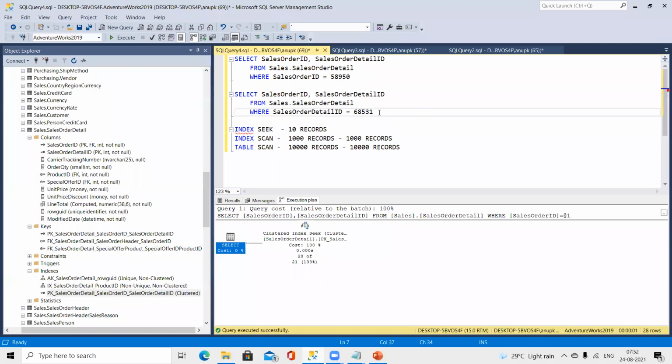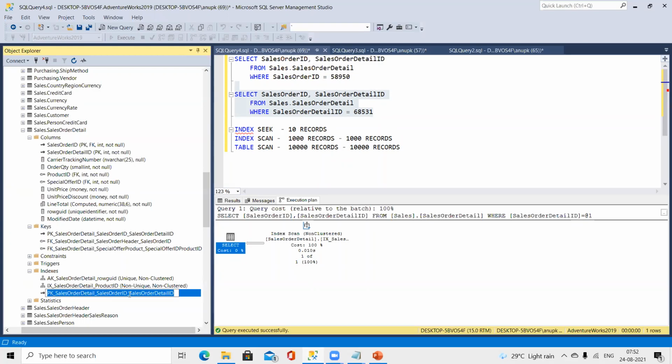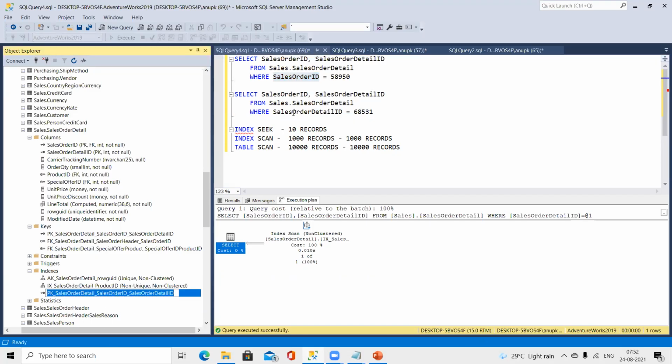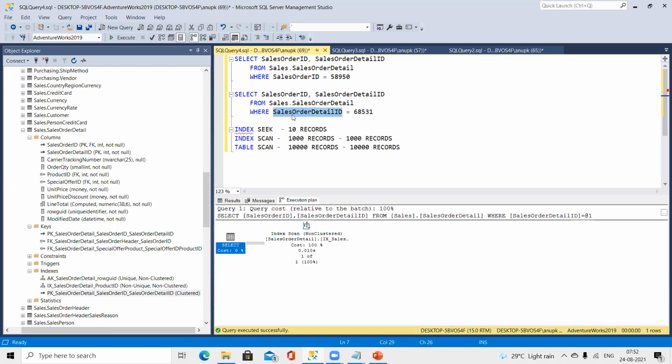So this is the other query. I'll execute this. I got this result, and this is the execution plan for it. You can see that I'm getting the index scan here, not the index seek, right? Now the question is that we have the index on the basis of sales order ID and sales order detail ID, right? But for the sales order ID filtering, I'm getting the index seek, while for this one, I'm getting the index scan. Why is it like that?